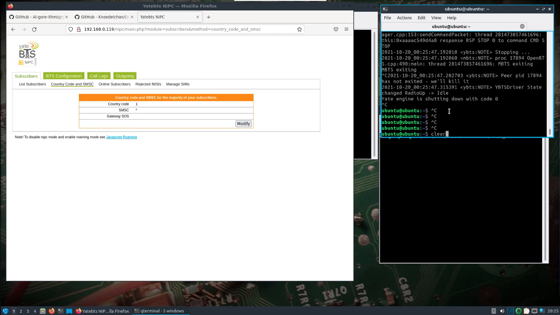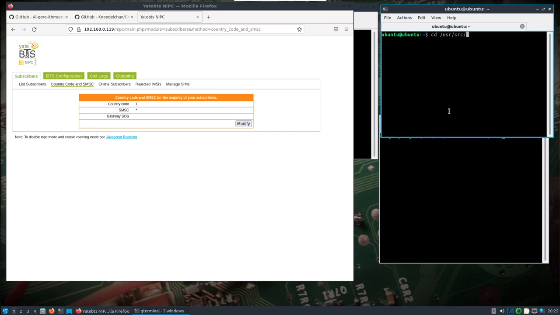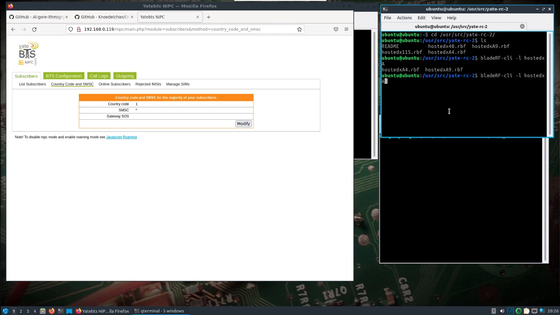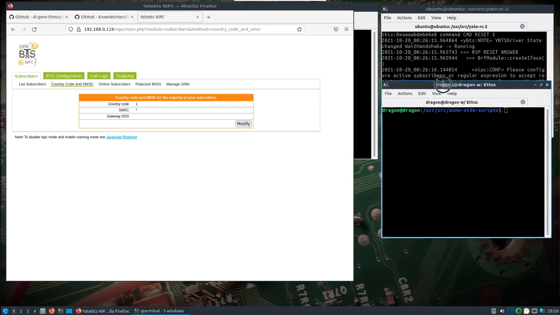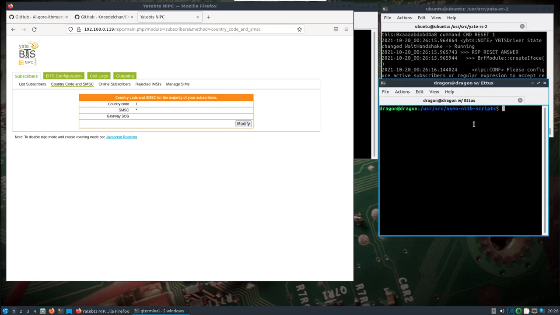Okay, let's kill that. We need to go into the user source, Yate folder, Yate-RC.2. We'll use the CLI tool, and we'll load, for me, I need the XA9 file. We'll load the FPGA, and now we'll do Yate. We'll put that in the background, so that should be running one GSM network.